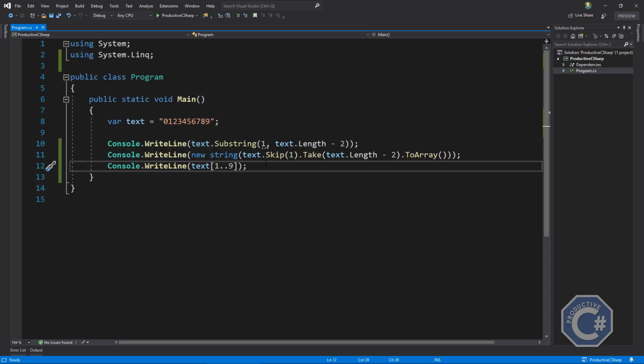Okay. There's another way of doing this, that's using the ^1, that is using an index starting from the end of a collection, and this is basically an easier way to say the last element of the collection. And remember, the end index of a range is exclusive, so this will be excluded.